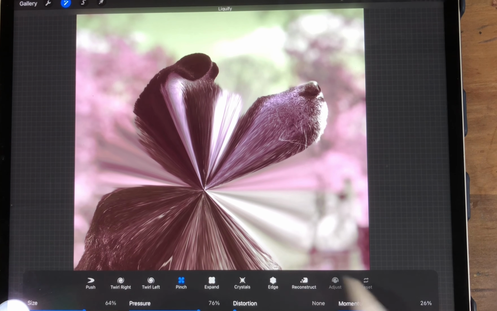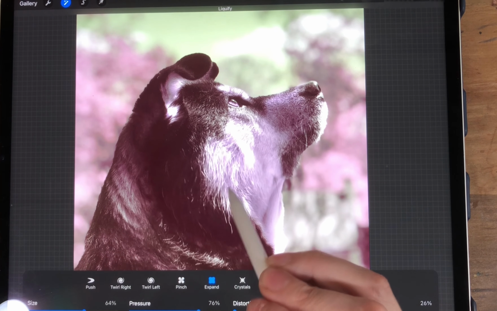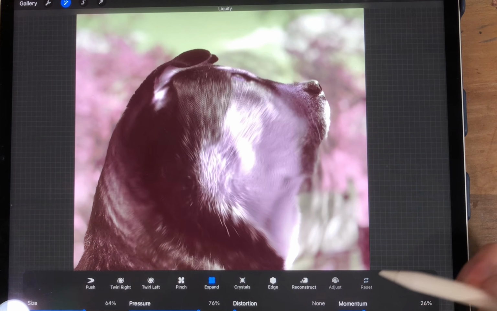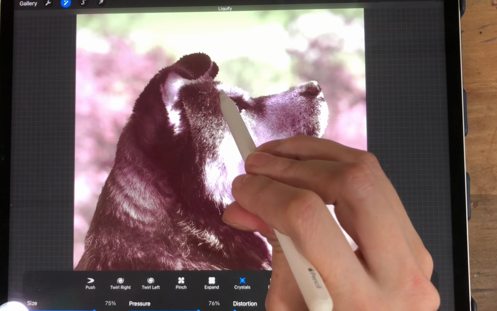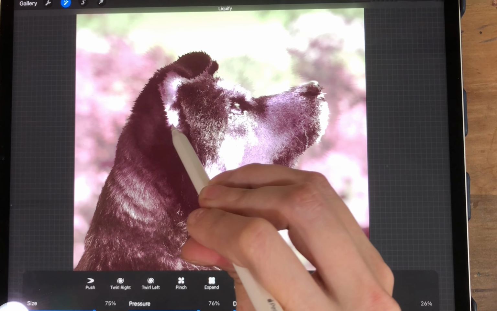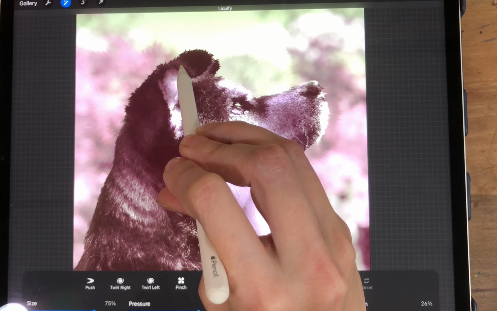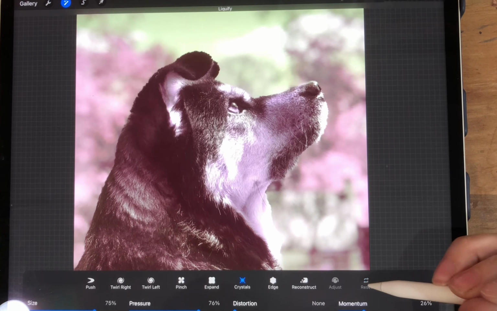It's almost like a black hole shows up. Expand does the opposite of that. Almost like a fisheye lens. Crystals creates a lot of crystallization on your artwork. So if I'm just moving my pen around and I can hold it in one spot to create more crystals, you can see what that's doing. Reset that.